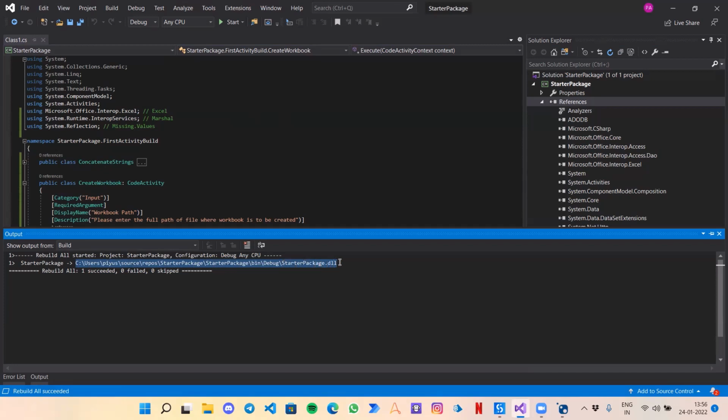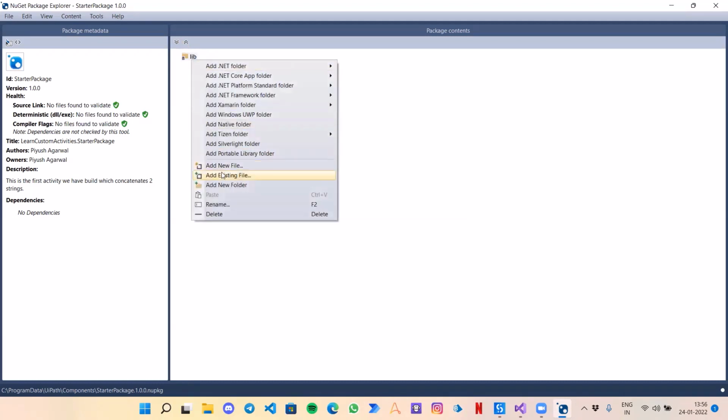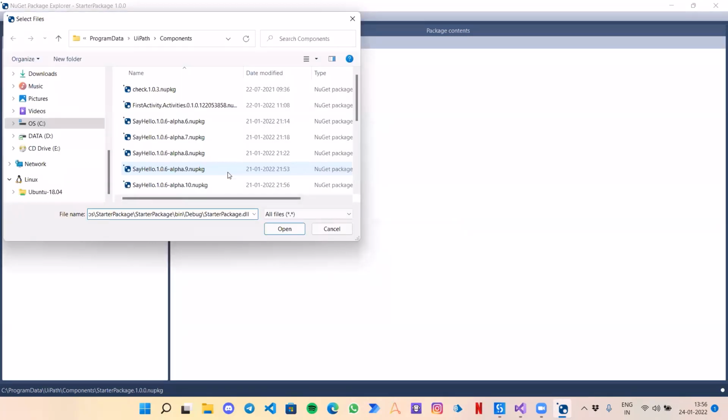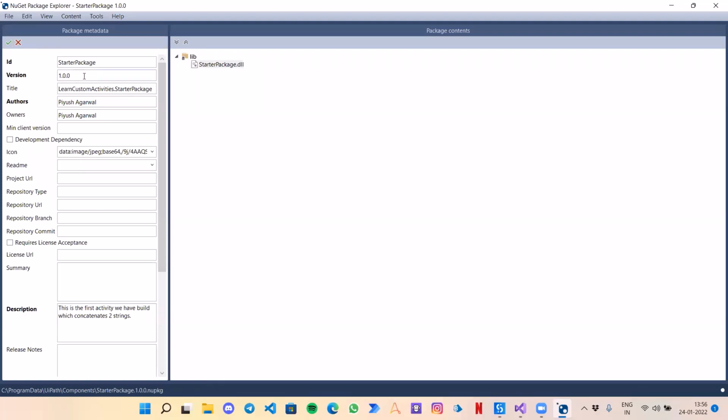Now copy this path, and we are going to the NuGet Package Explorer, delete the previous file, and again add existing file, add the path, open. This process is the same for all the videos, so I believe as the solutions come up you will learn. Now the version I am increasing by 0.1, since this is the second package that we have published.